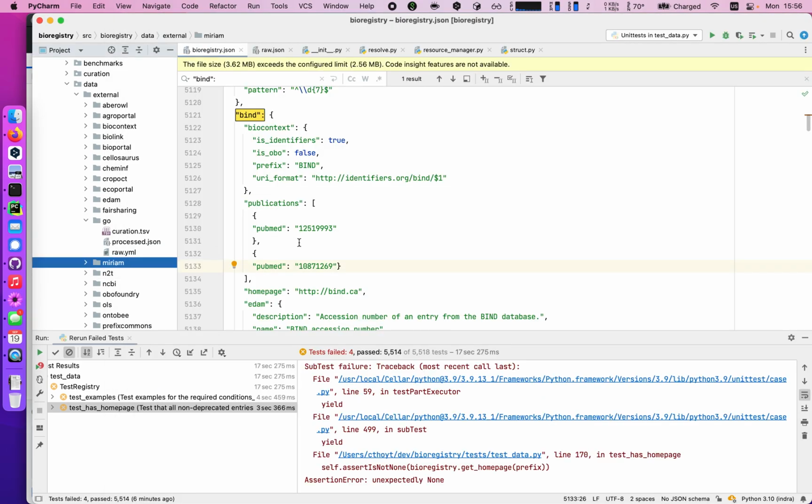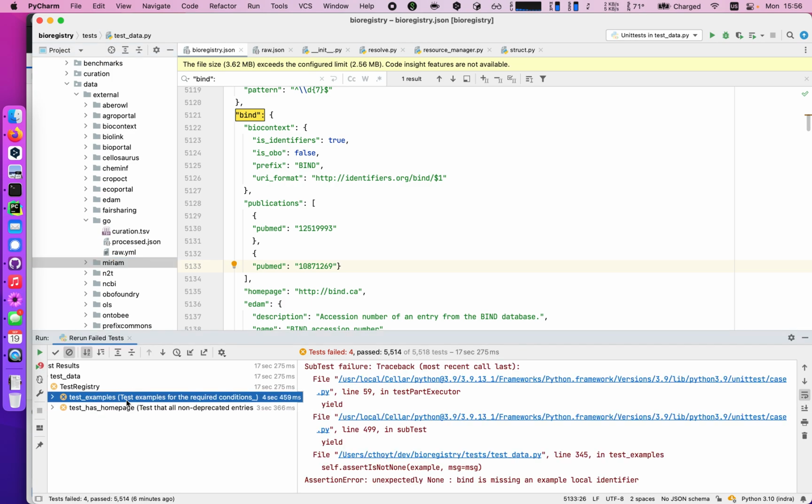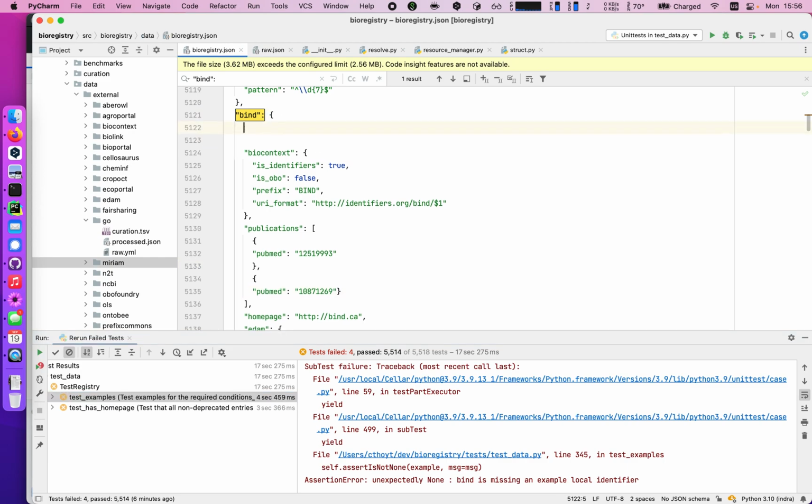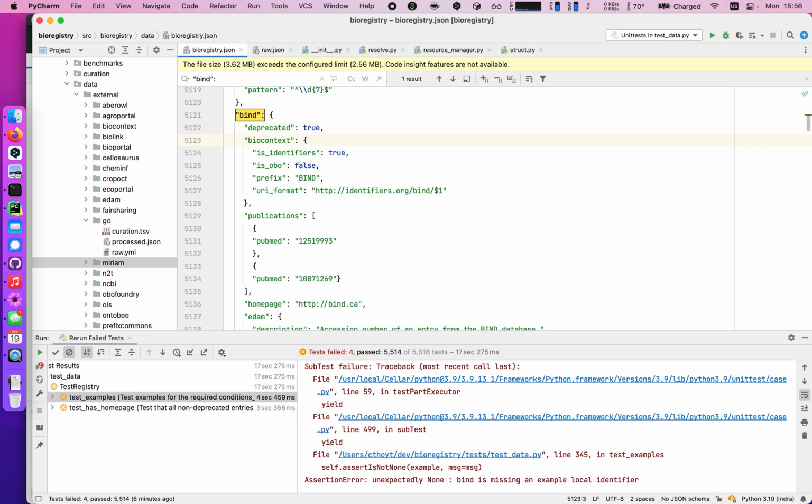So the next thing I'm going to do: typically you have to have a home page and examples. However, there's an exception for these curation rules, and that's for resources that are dead and long gone. And bind for sure is dead and long gone. The way that we denote that is with a field called deprecated, which we're going to set to true. You assume if deprecated isn't mentioned that it's not deprecated.